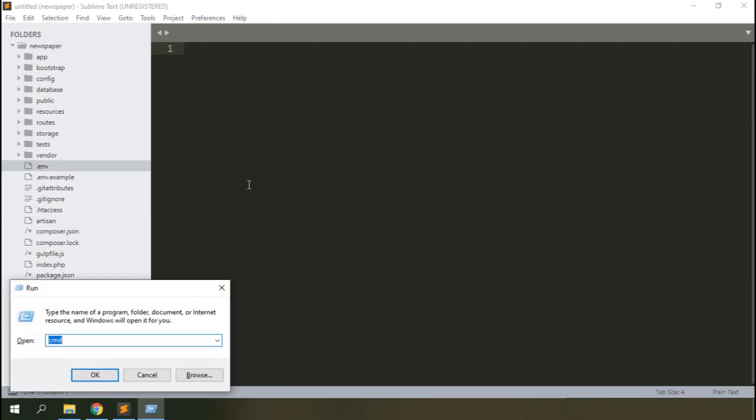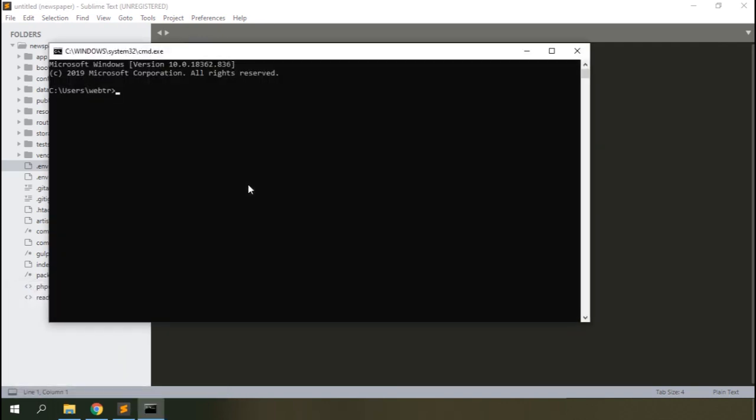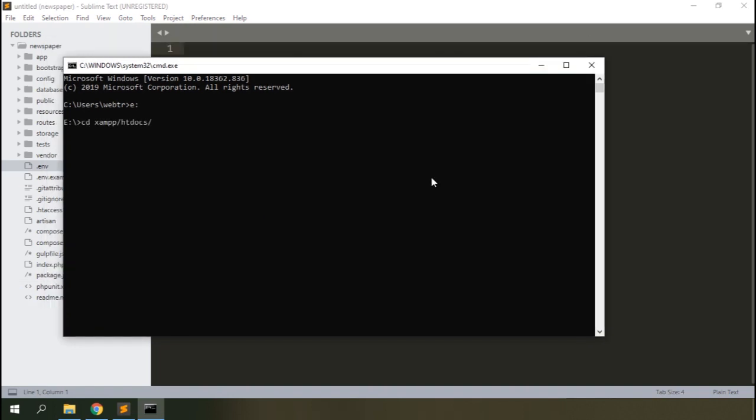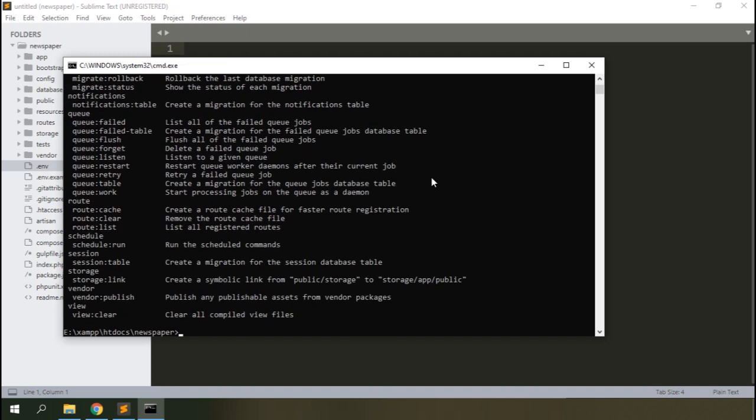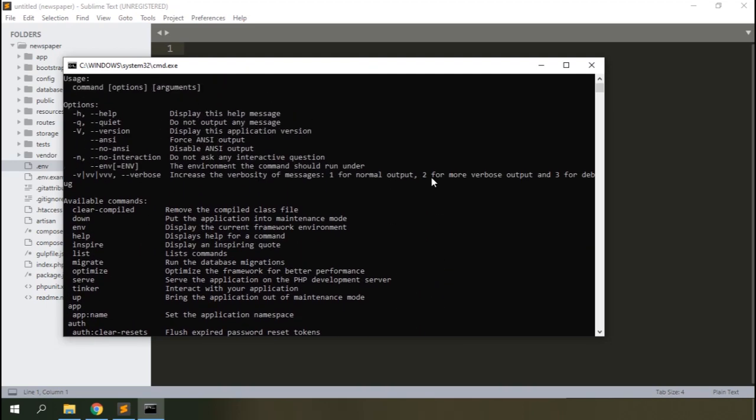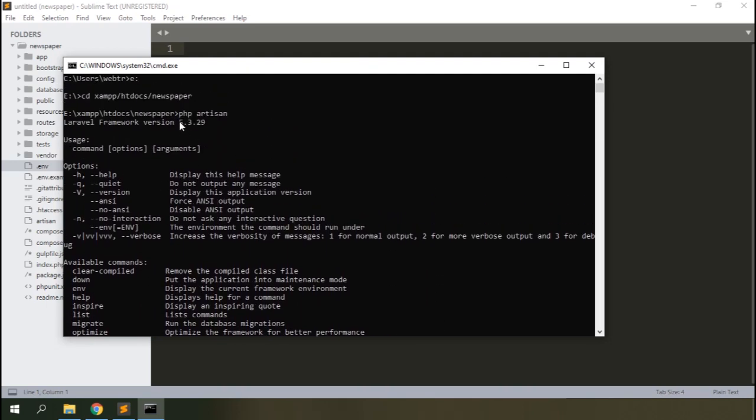Then open the terminal and go to your project directory via command prompt. You know my project is in the E drive, right? So I'll go to the E drive first, then cd xampp htdocs project name, all in a single command line. You can type in the php artisan command and hit enter to see all the Laravel commands here. You can see the version of Laravel here.